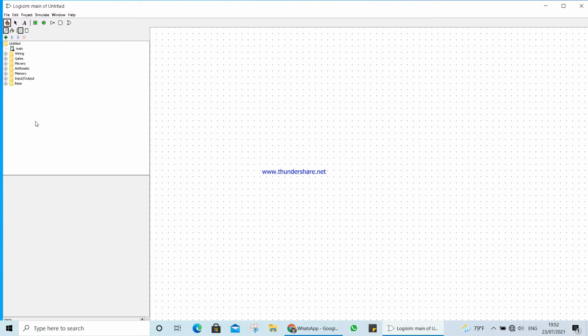Let me explain these folders. Here we have Wiring, Gates, Plexers, Arithmetic, Memory, Input, Output, Base, right? If you want to draw some wiring, you have to click this plus mark. It's a drop down menu, so you can choose one of these items. It's ground, clock, pulse, resistor, tunnel. Any one of these you can click and drag and put into this canvas.